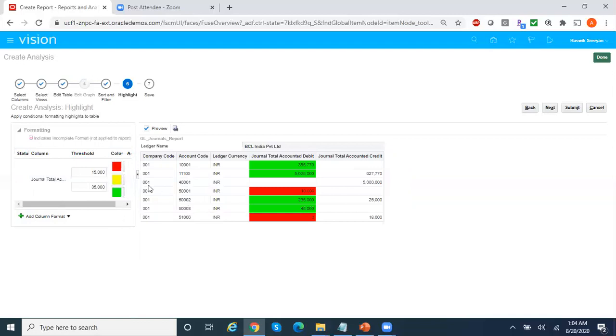Okay, so what the system has done here is if the total accounted debit is less than $15,000, you have the red color. If the total amount is between $15,000 and $35,000, then you have yellow color. But obviously there are no rows here which fall under this criteria, and hence you are not able to see any rows highlighted in yellow. And if it is more than 35,000, you are able to see green color.